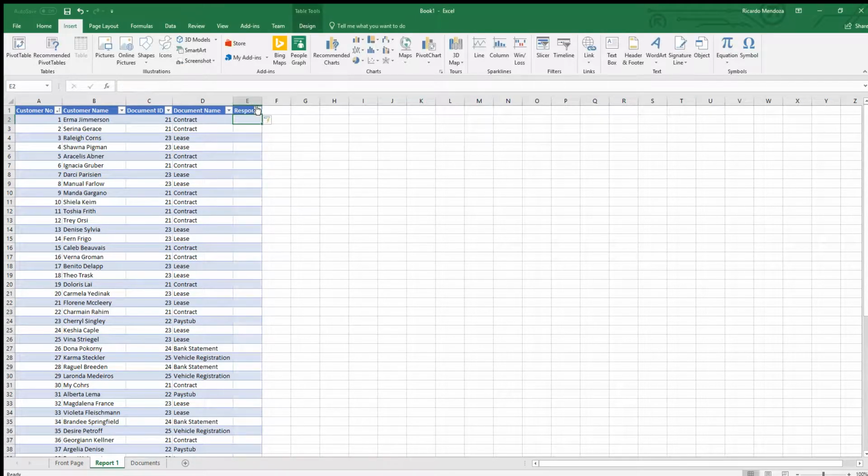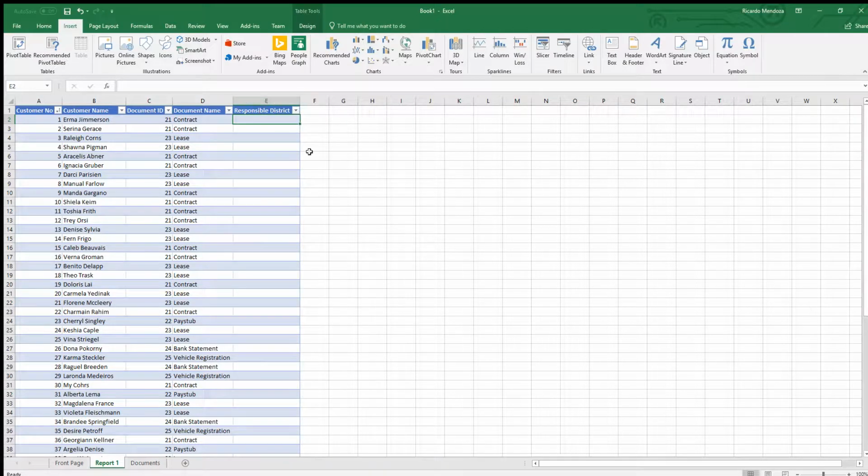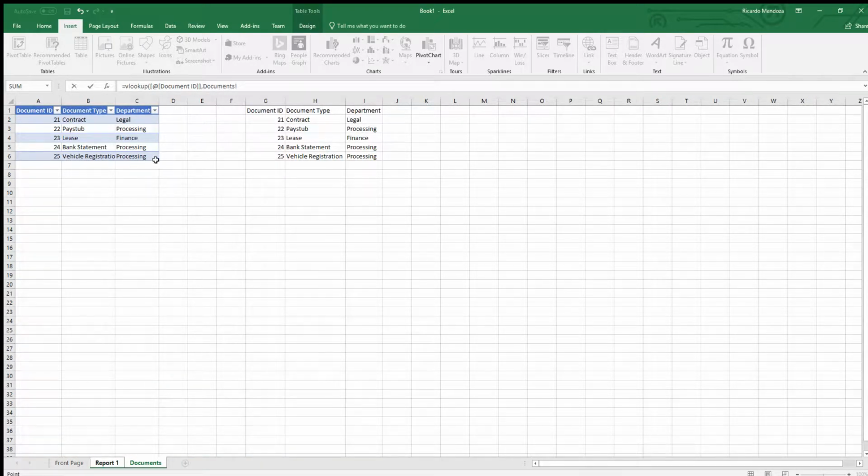And since I'm using a table, it automatically includes that new column in your table. So the function is exactly the same. The only thing that's going to change is what we select. I'm still going to select the document ID. And then for the table array, I don't need to use special characters. All I have to do is select the entire table.